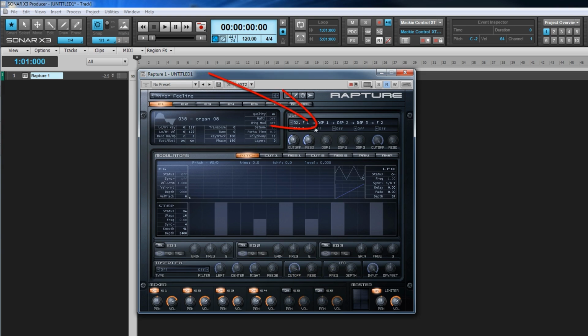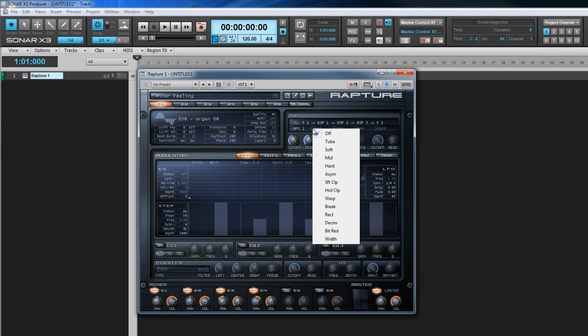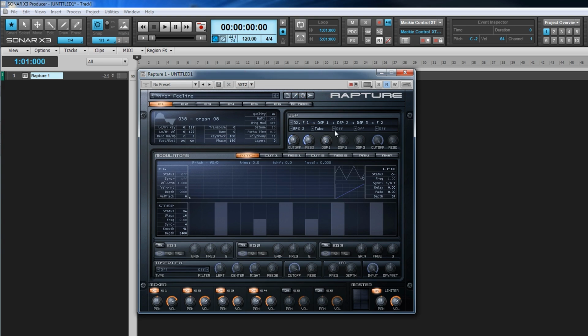The next 3 drop-downs are for various DSP effects. There are 5 drive types, several distortions and lo-fi effects, any of which can be loaded into the 3 slots, so it's possible to run any combination, including 3 of the same type if you wish.